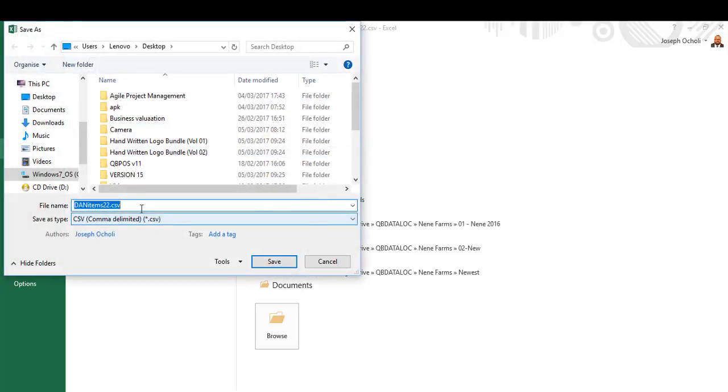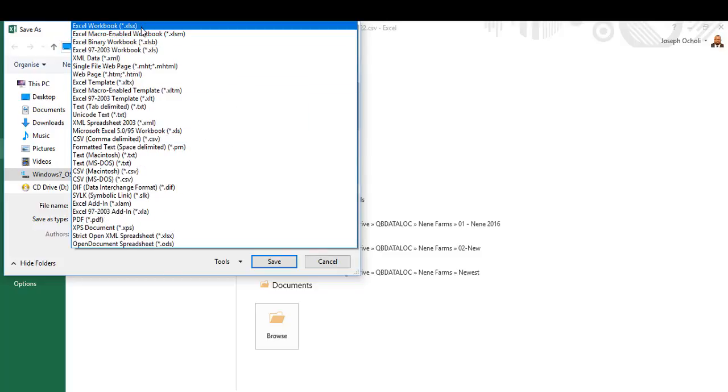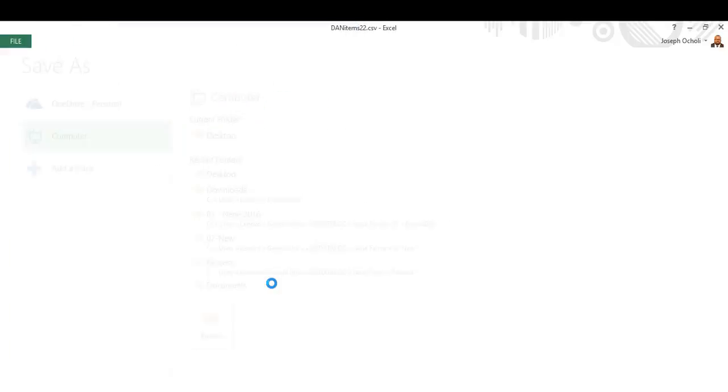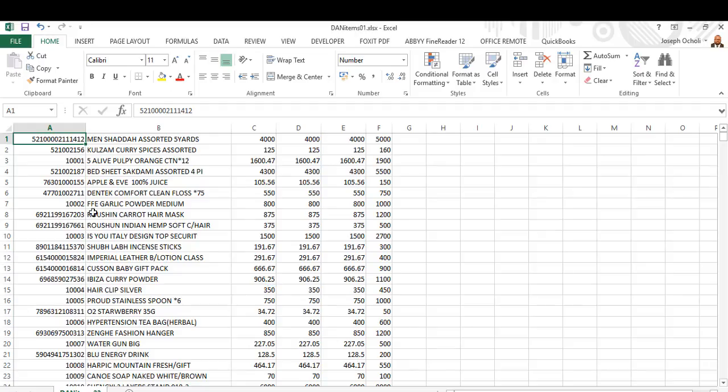I'm putting it on my desktop right now, and I'm going to change this one now to 01, but instead of a CSV, let's just make it a normal Excel file. Okay, from now onward, this is the file I'll be referring to. I have an Excel file which is on the desktop.